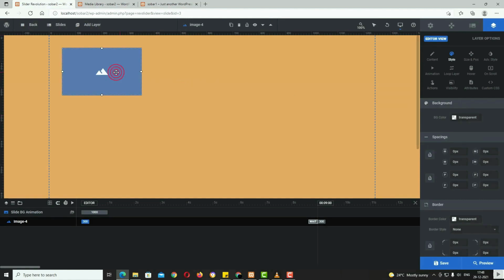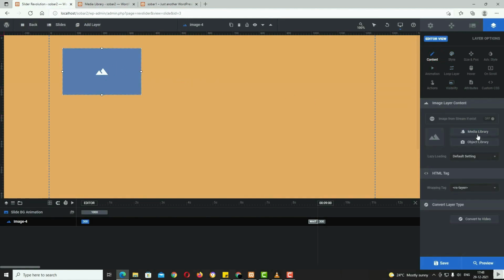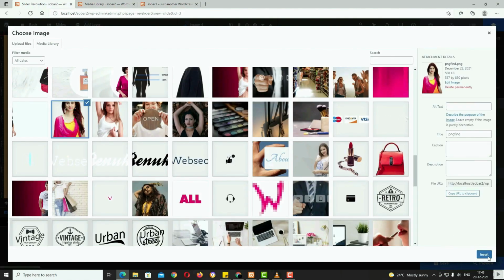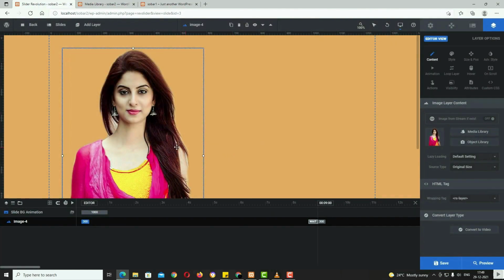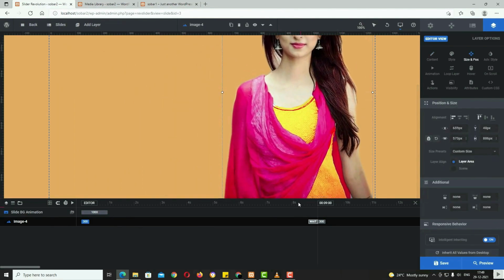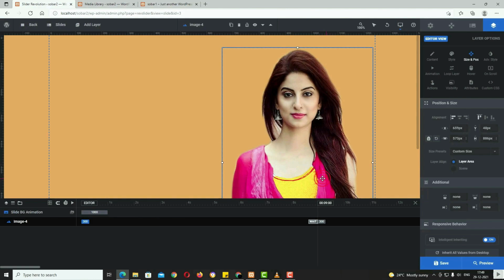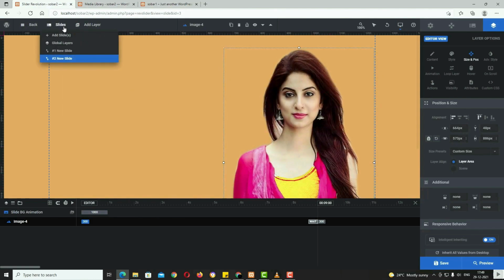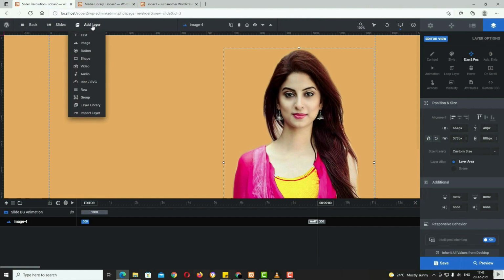Next, click on this image and come back to the content and click on the media library. I am taking this image, click on the insert option. So this image is inserted. Now I think I have to reposition it and make it a little bit larger. Okay, now it's perfect.